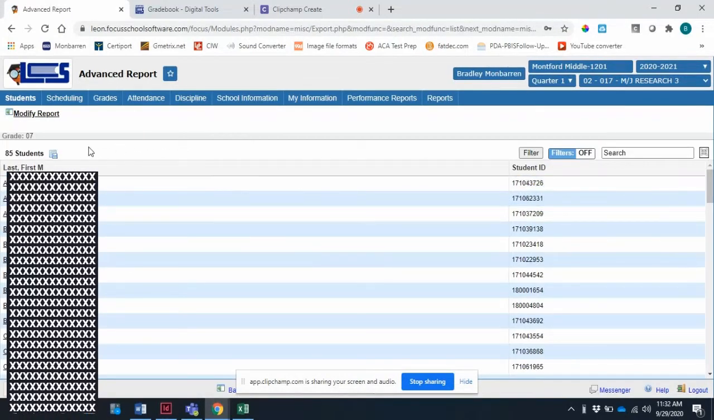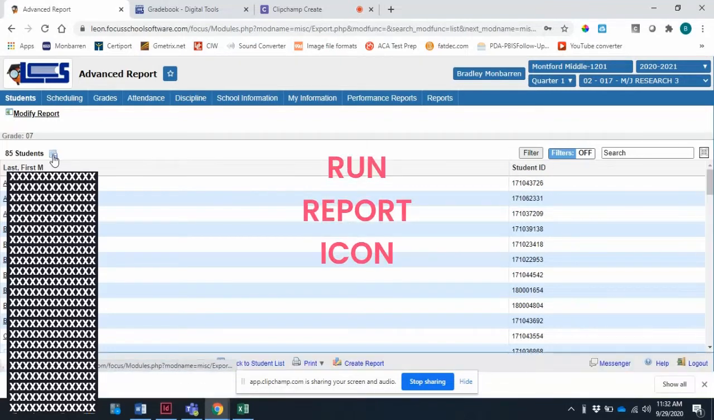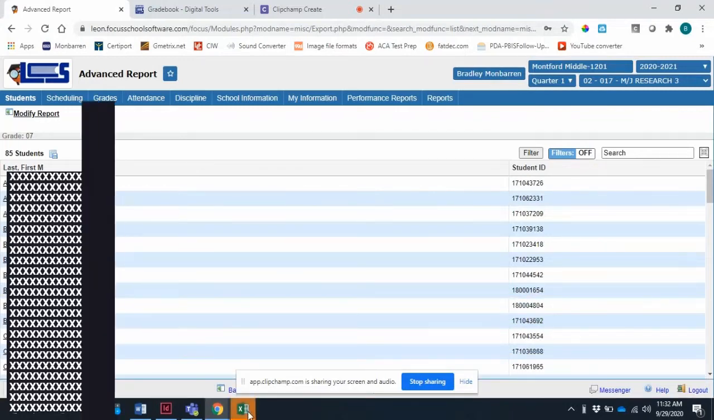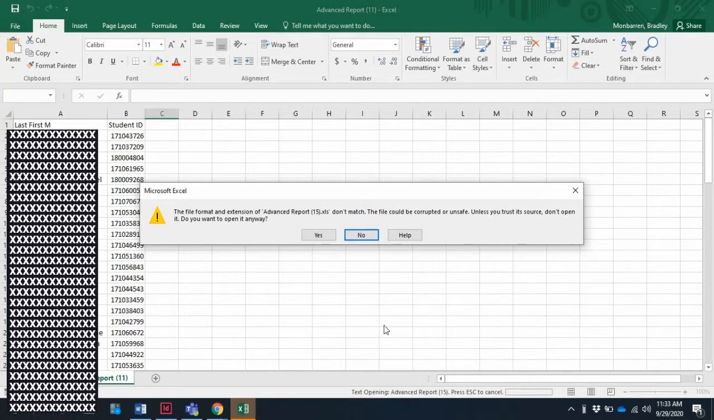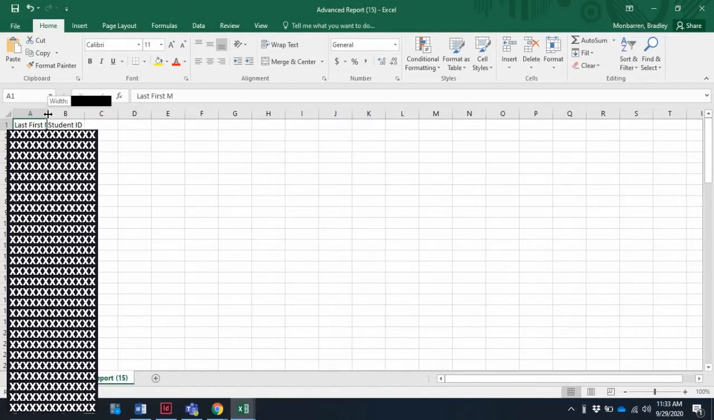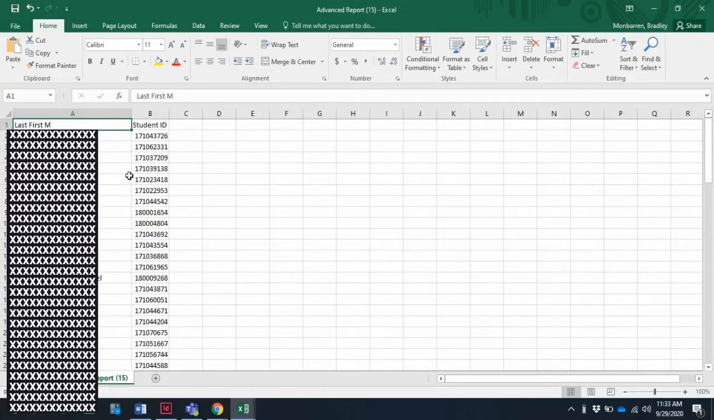This is my report. And I can click on the icon next to the students, and I have an advanced report right here. I can open this report, or I can show it in folder. I'm going to open the report. I'll have a dialog prompt come up. Yes, these are my student names. These are my student numbers, student names, student numbers. You will need your student numbers.